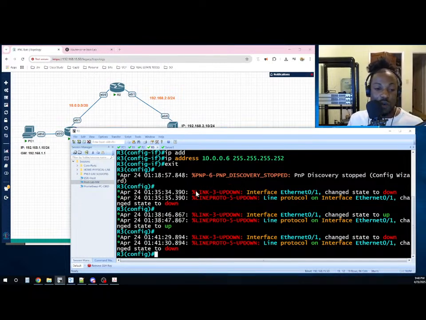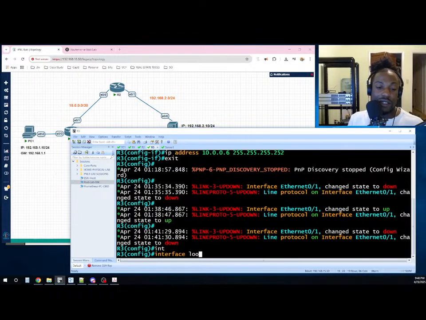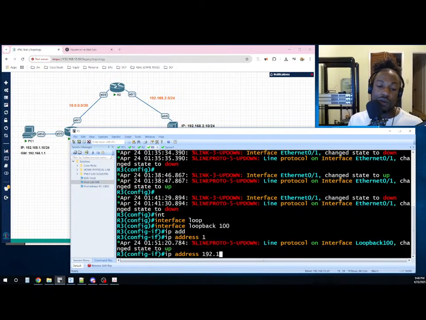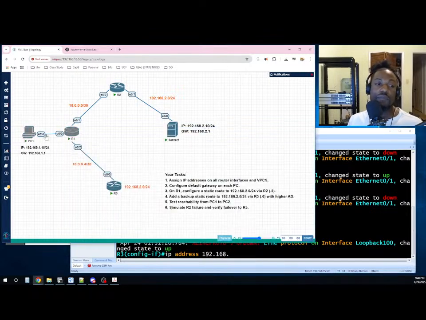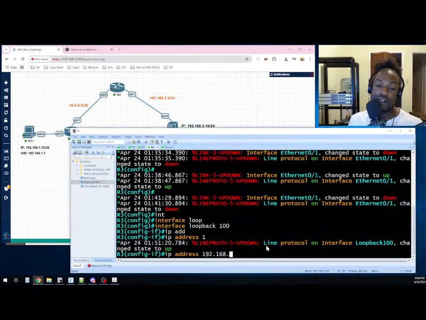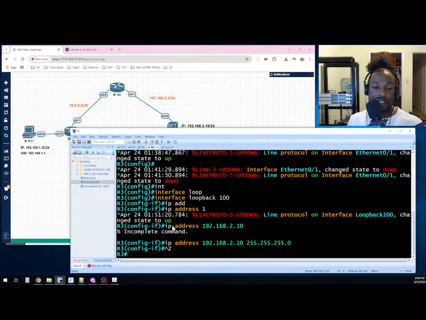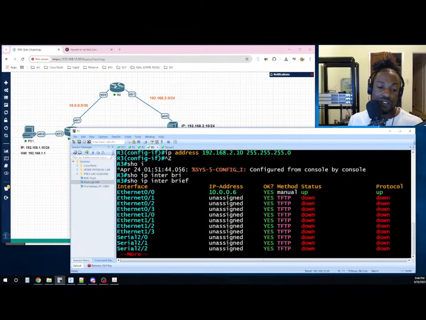Anyways, what were we doing? We were going to create a sub interface, or a loopback at least. Let's say loopback 100, and let's give it the same IP address as the server, so that way, when this route goes down, it still knows how to get to the 2.0 network, or in this case, 2.10. So 2.10, subnet mask of /24, like this. Show IP interface brief.